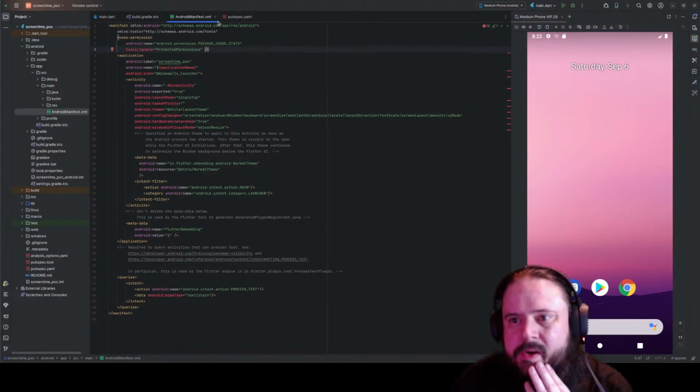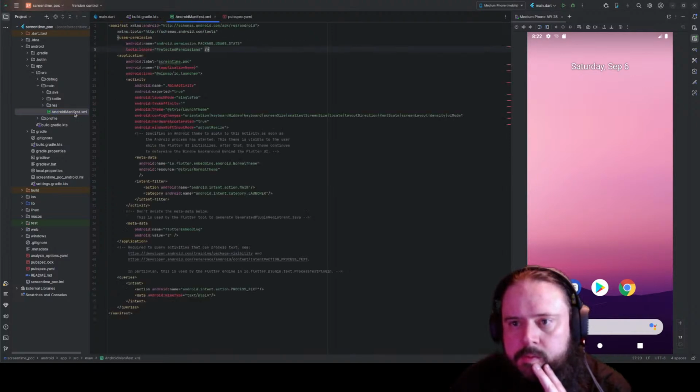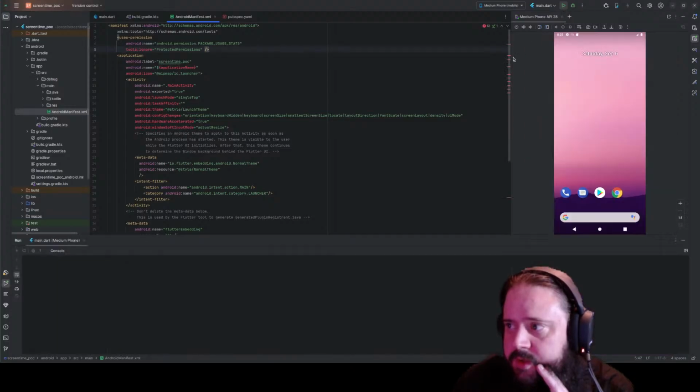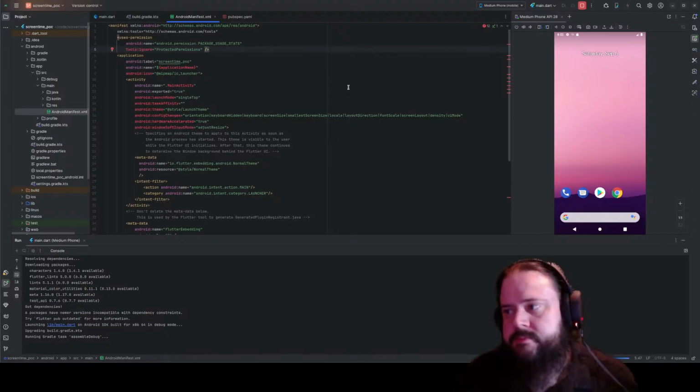Okay. Theoretically, now let me just open this and see if it'll actually build. Yes, YOLO.